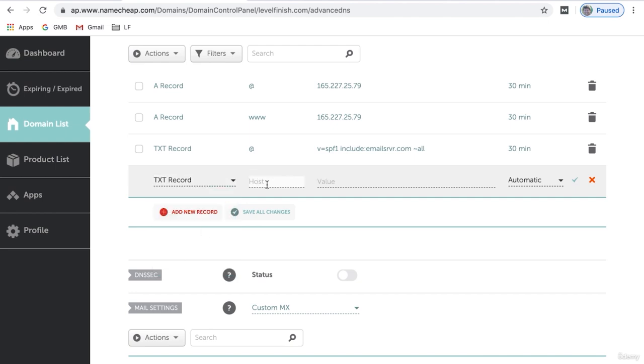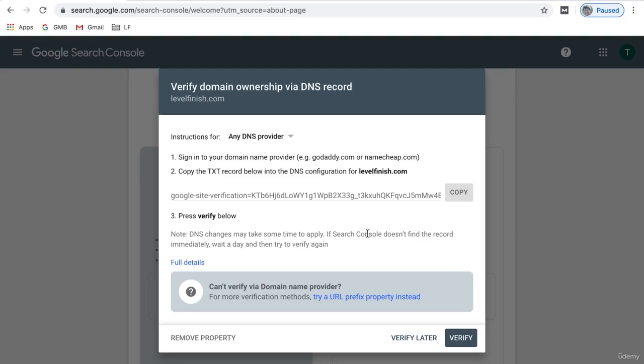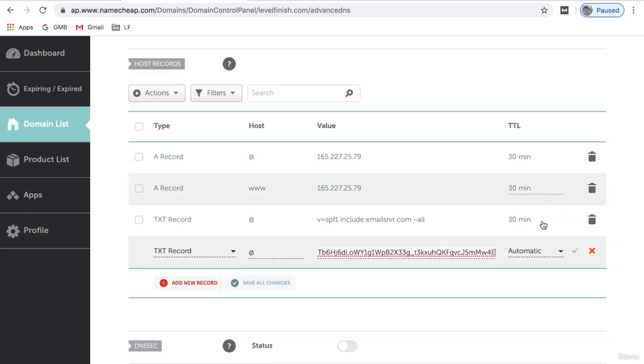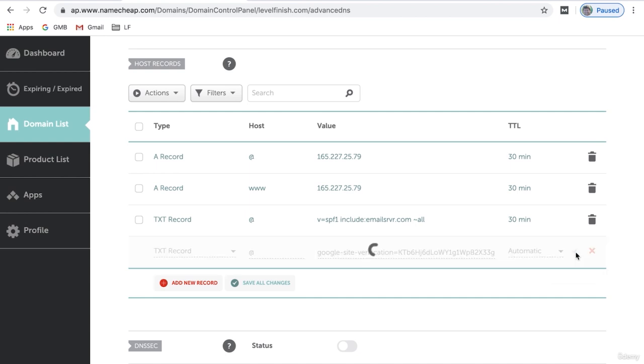For this column right here, for the host, we want to put in an @ and for the value, we want to copy the value that Google provides us with, which is this part right here. So let's click Copy. Go over to here and then paste. For the last column, which is TTL, just leave it at automatic. And then lastly, make sure you click save, which for us is going to be the tick button.